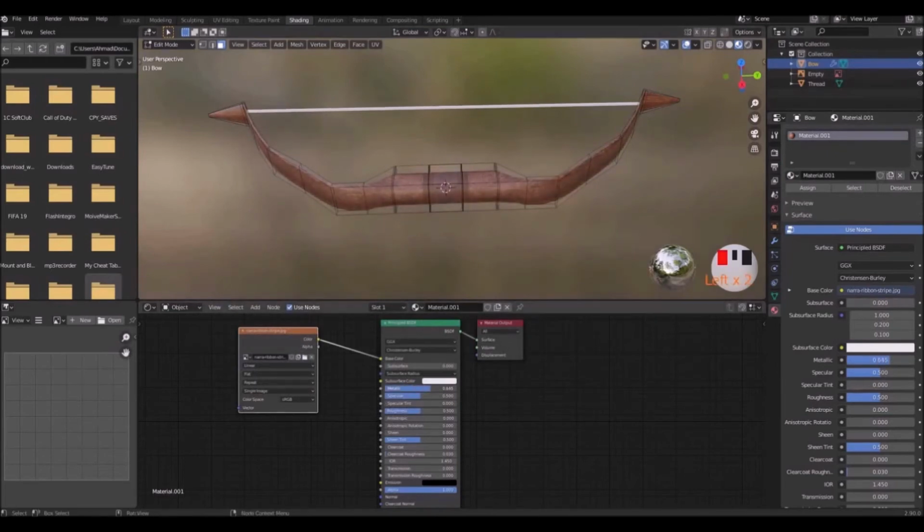We'll adjust some of these values such as metallic, roughness. You can adjust these values according to your own needs. Just play around with them and find the best suited value. The texture got applied to the whole bow. We only wanted to texture the middle part, but let's fix that later on.